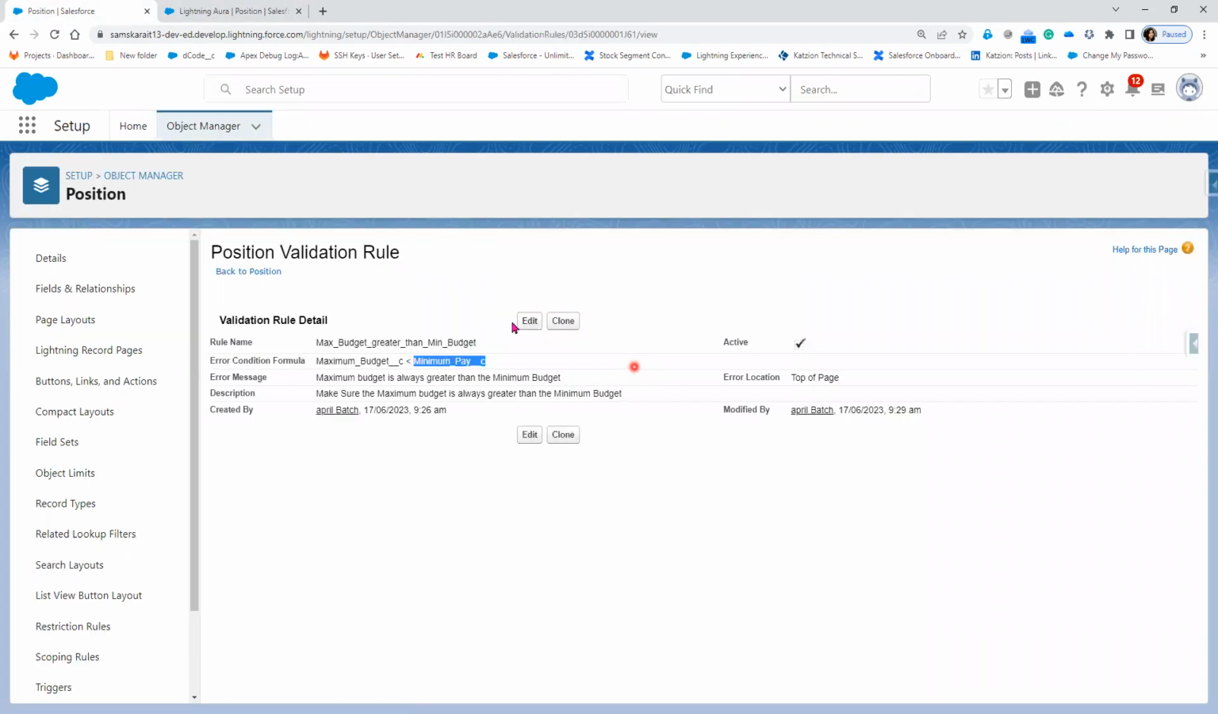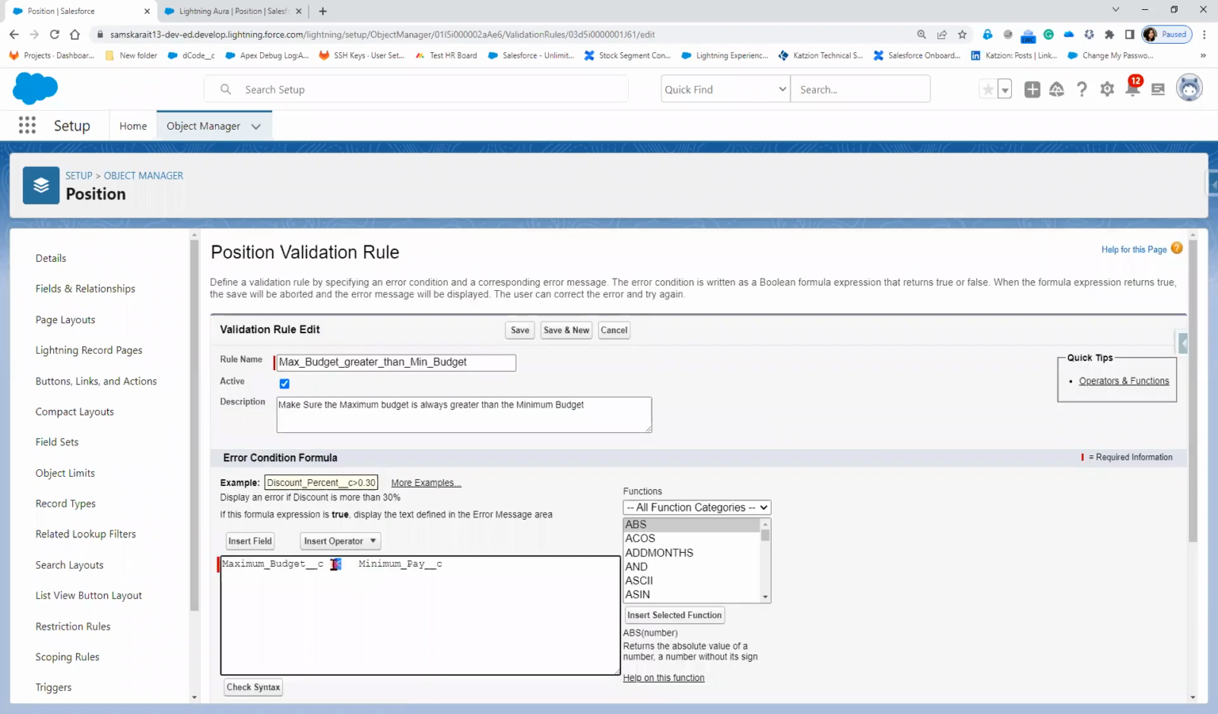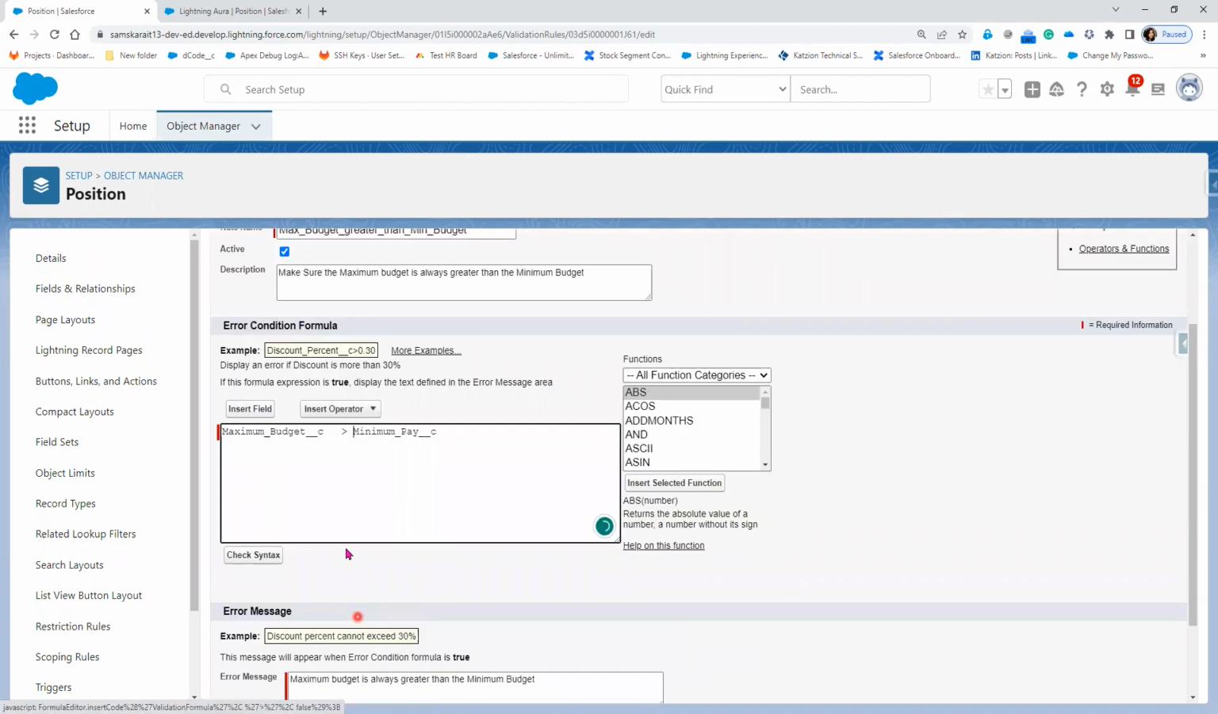Either you can do it this way, or else, now you wanted to check the greater condition only. Whenever this is true, we have a function called NOT. Few developers will simply put NOT in front of this, and whatever the logic is, they will put it inside.